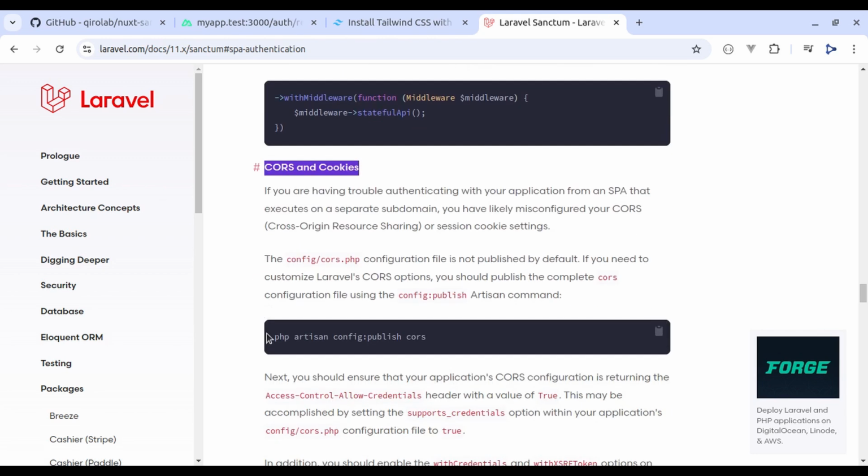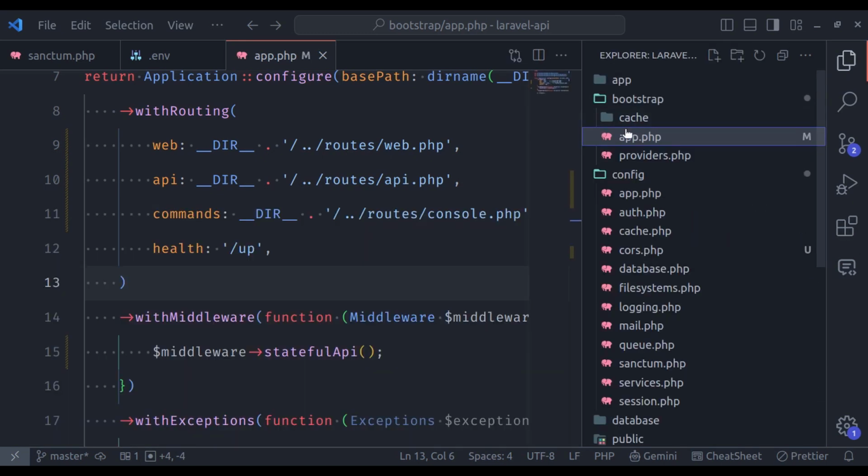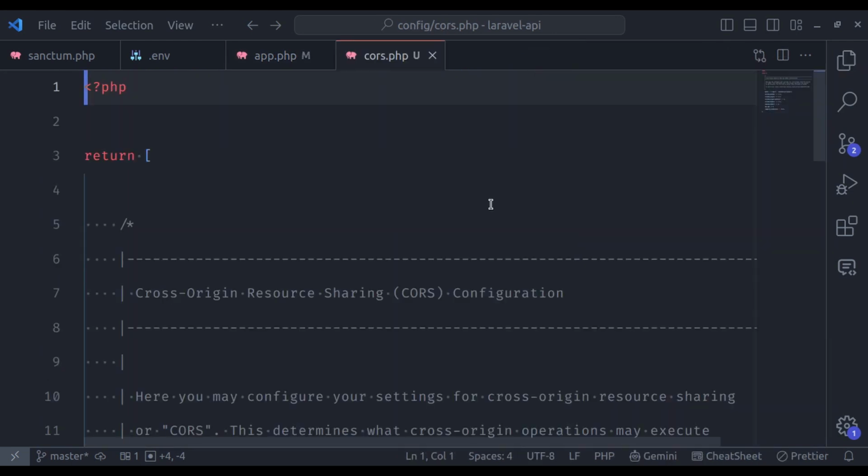This is incredibly important. The majority of errors you might encounter when trying to authenticate with an API come from CORS errors. So let's go ahead and publish this CORS configuration. So let's copy this, and in the terminal let's run the command php artisan config:publish cors. Let's close this terminal and look for this CORS configuration file, this one, and see what we need to do.